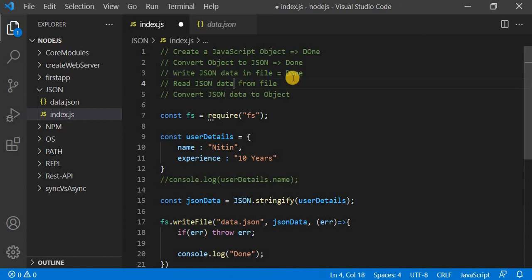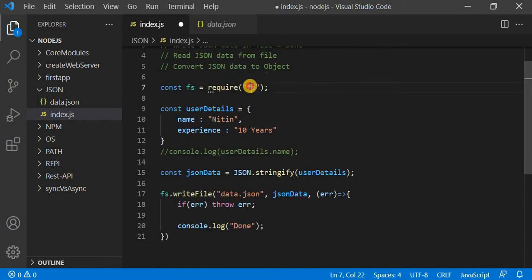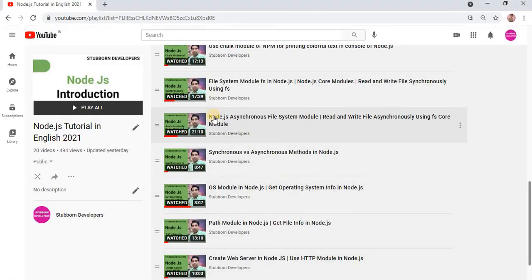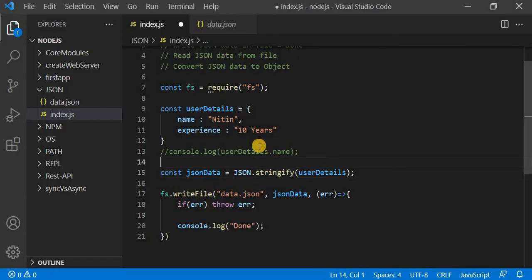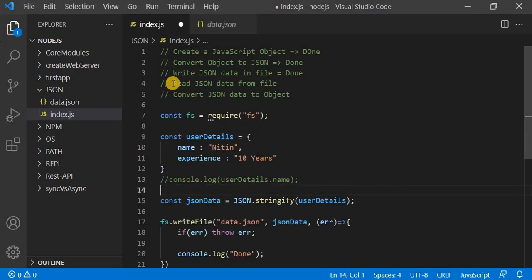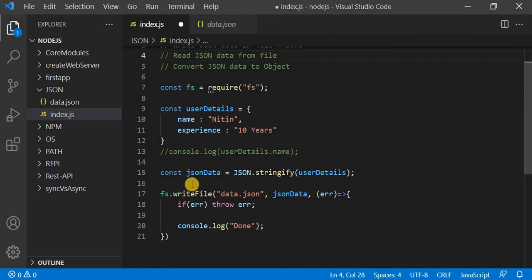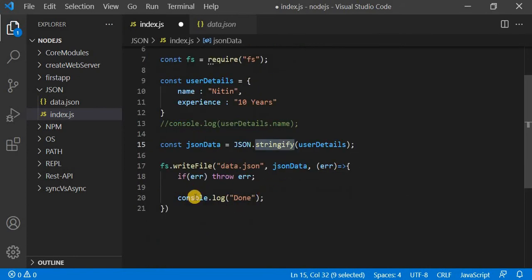Yes guys, you can see it is showing me name as Nitin Sharma and experience as 10 years. Okay, so guys, this challenge is also completed for us, that we have written the JSON data into a file. And guys, if you want more information about the fs module, I have already discussed that. Please go to my playlist and watch these videos carefully. These are all about the file system module fs. So you will see all the details, how we can use it and what we can do.